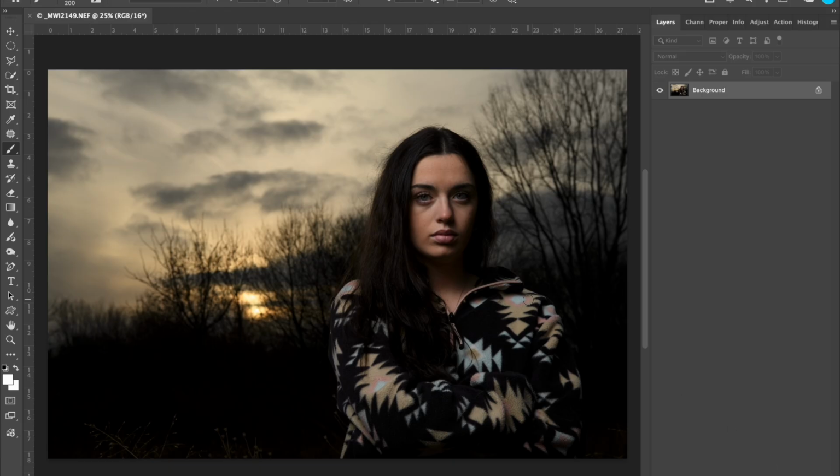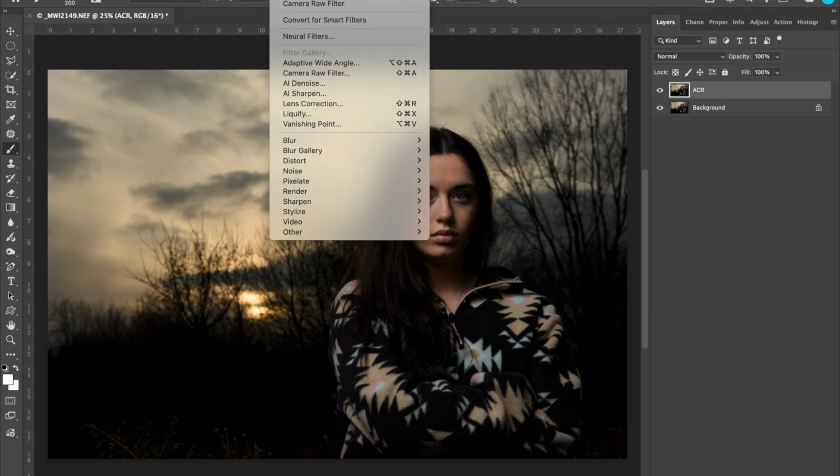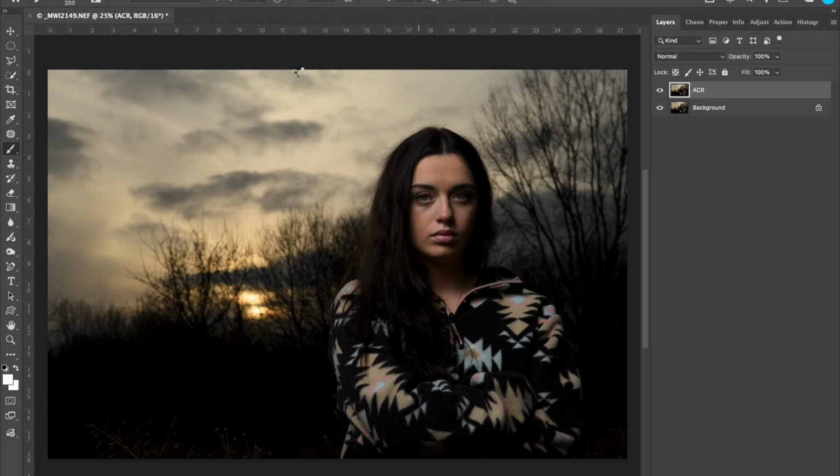Now I'm going to duplicate this background layer using the keyboard shortcut Command J. And I'm going to rename this, double clicking on the words Layer 1, to ACR, which just means Adobe Camera Raw. Now I'm going to take this back into Photoshop using a filter under my filter menu, and it's going to be the Camera Raw filter. And this takes me right back into Camera Raw.